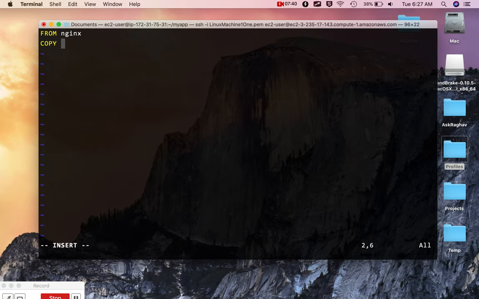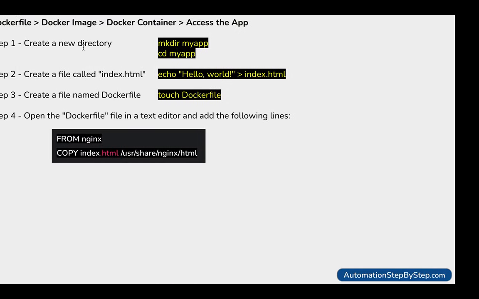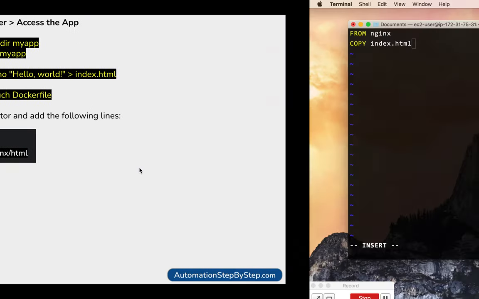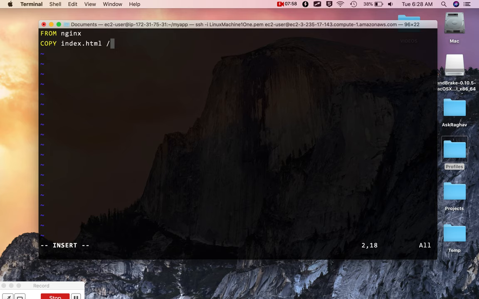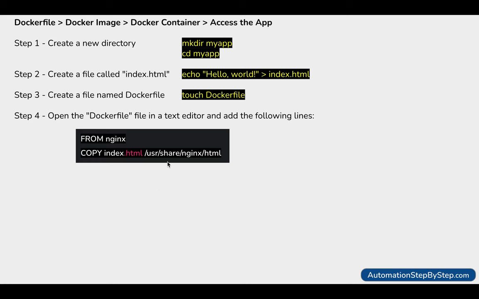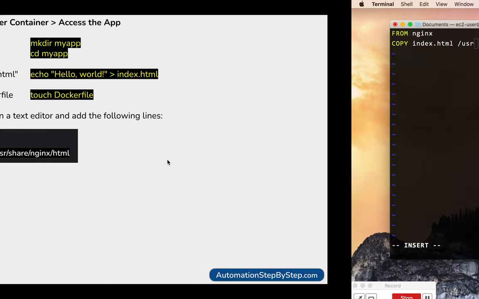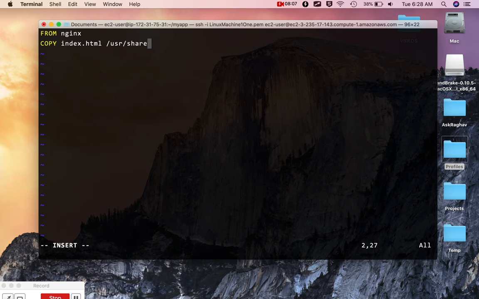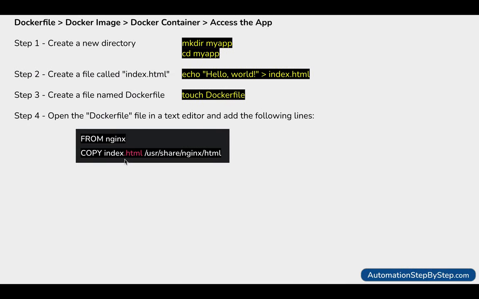So this is the command, COPY. Now see, my index.html is in the same directory where I have my Dockerfile, so I can directly give the name. Otherwise you will have to give the location as well. And I have to copy it into the nginx folder, that is /usr/share/nginx/html. So in the html folder it will copy this file, and that's it. This is what I need.